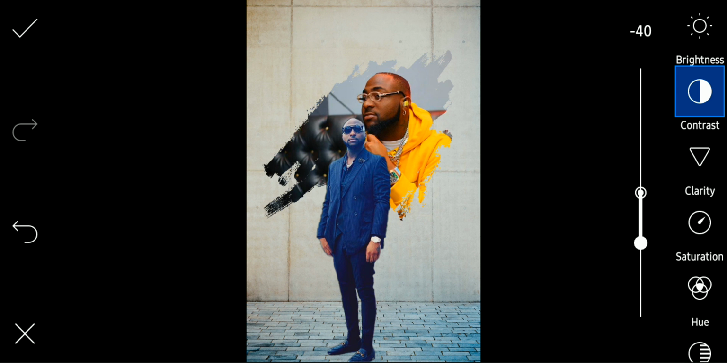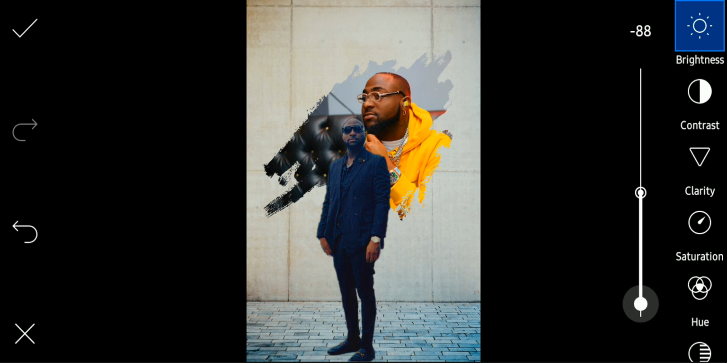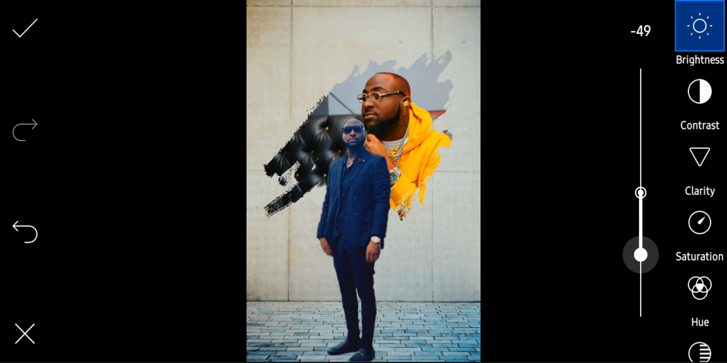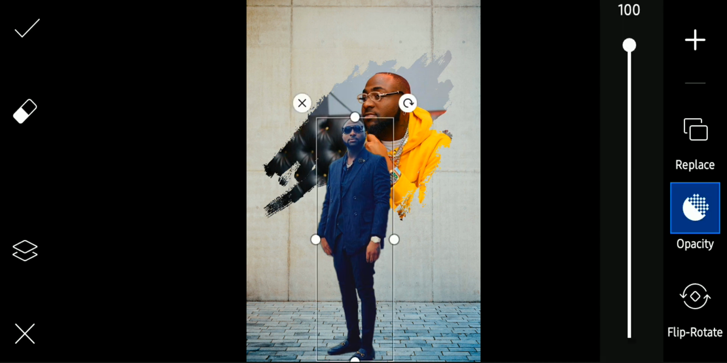And finally, we want to go to brightness. You can also reduce this. In my case, I'll reduce it a little bit. Going down will make the picture too dark, and going up make it too light. So I'm okay with something like this. Go on and save it.